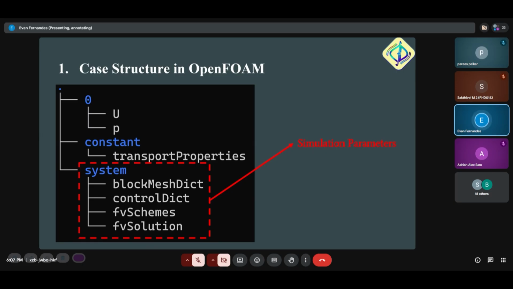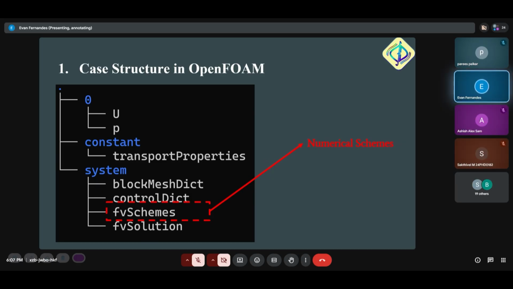Now, along with this, within your system folder, you will have a file named fvSchemes. This is the file where you will specify all of your numerical schemes, or anything that is important to solve, or the mathematics behind all of your CFD simulations. So the keywords that you specify for each of these will be specified in your fvSchemes.